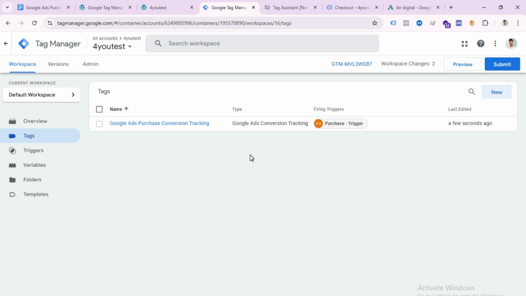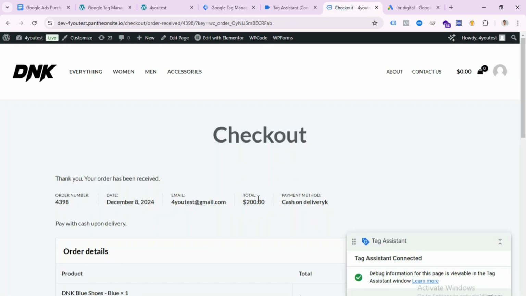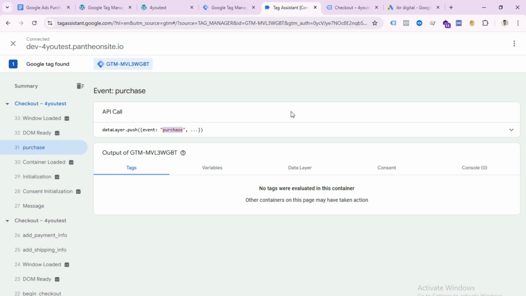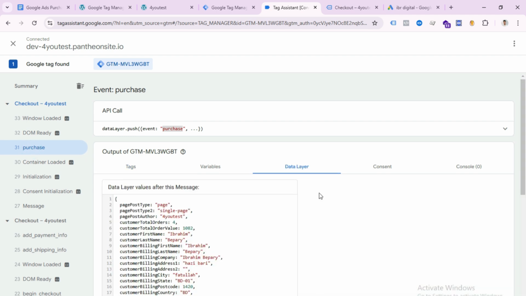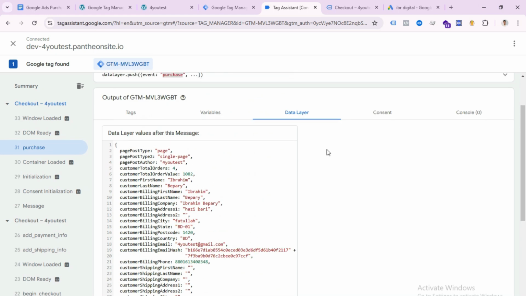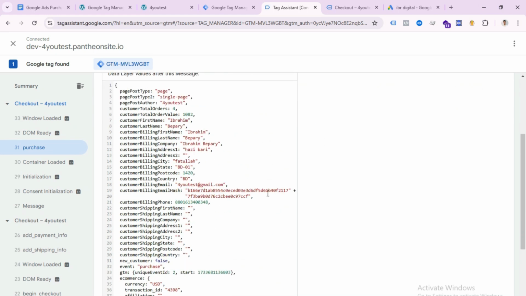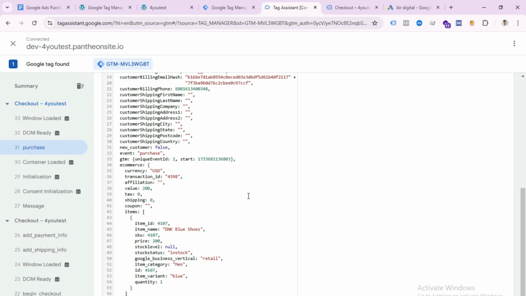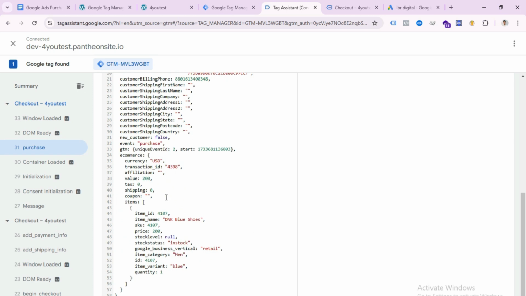Okay, let's see how we can create some variables. So our step 4 is variable creation. So for that we need to go preview mode, and if I go preview mode, then if I purchase any product like this, we have already purchased product, and if I open tag assistant, we can see here is purchase. And now from this purchase event, if you click data layer, you can see lots of data in the data layer section. So we need to create some data layer variable from here in GTM.